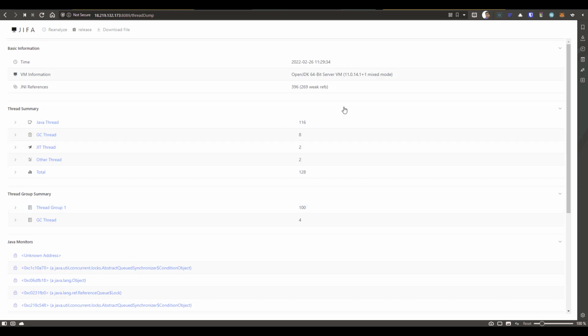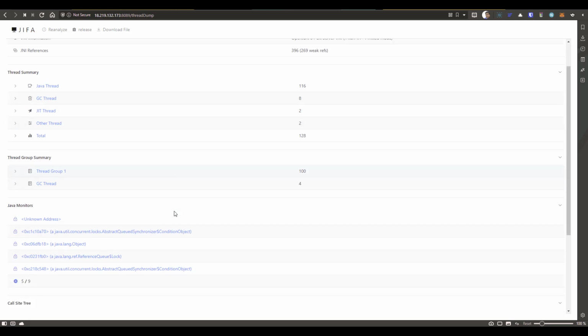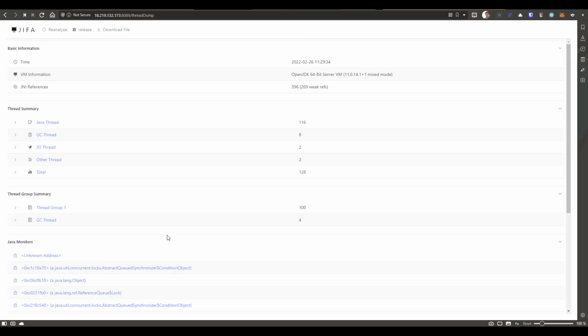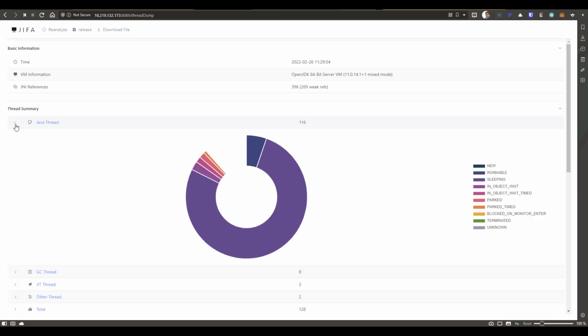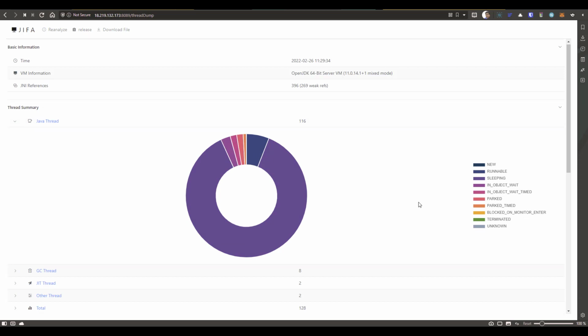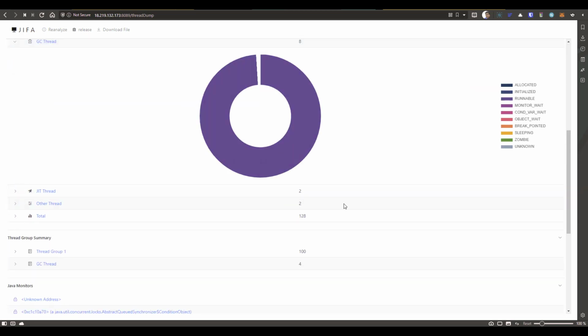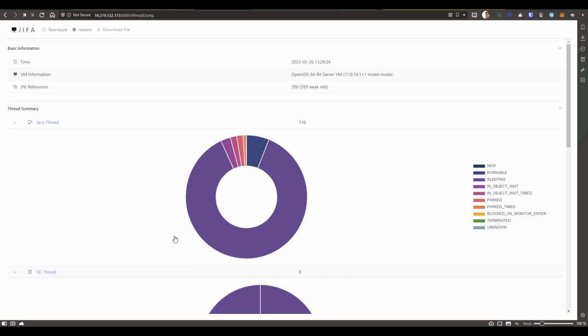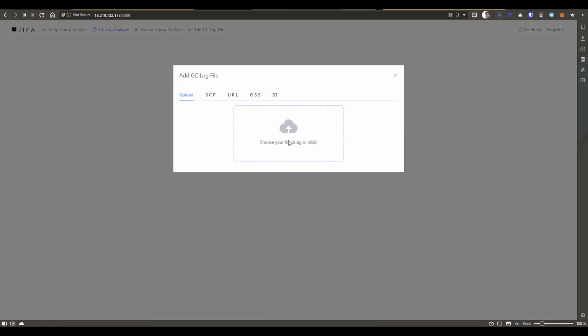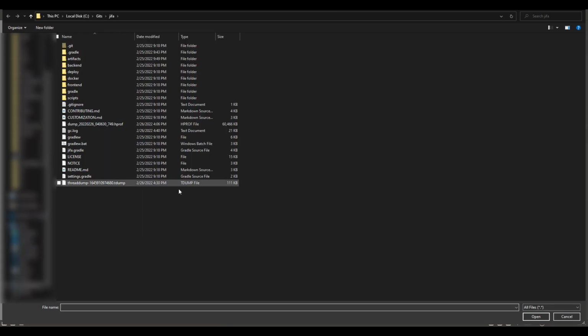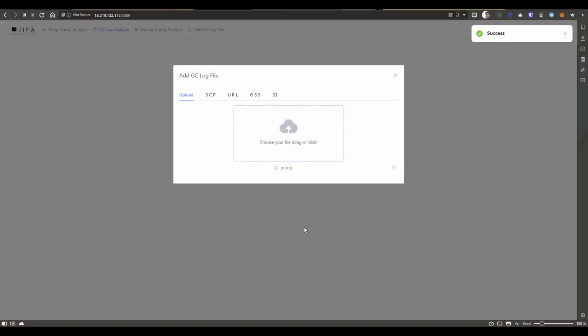Here it will display the operating system details, VM information, thread summary, monitor, call site tree, everything it will display. You can just expand it. You can see the charts, pie chart. Similarly, you can expand all the options, and then you can explore it yourself. Now let us upload the GC log. For the GC log, again, click on GC log, click on add button, and upload your GC log here. So this is my sample GC log.